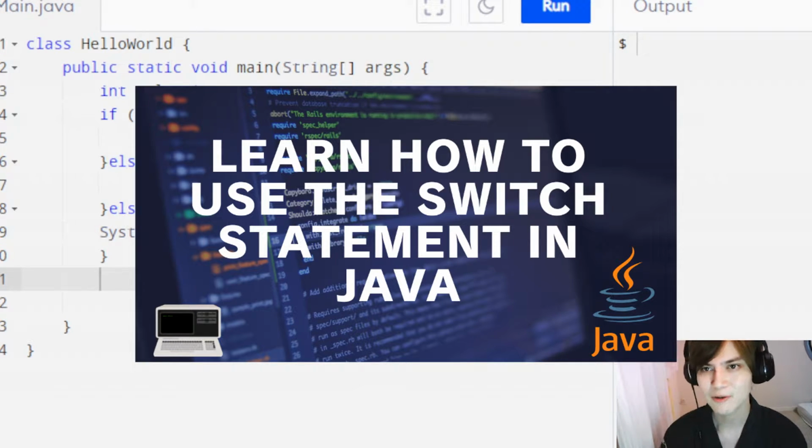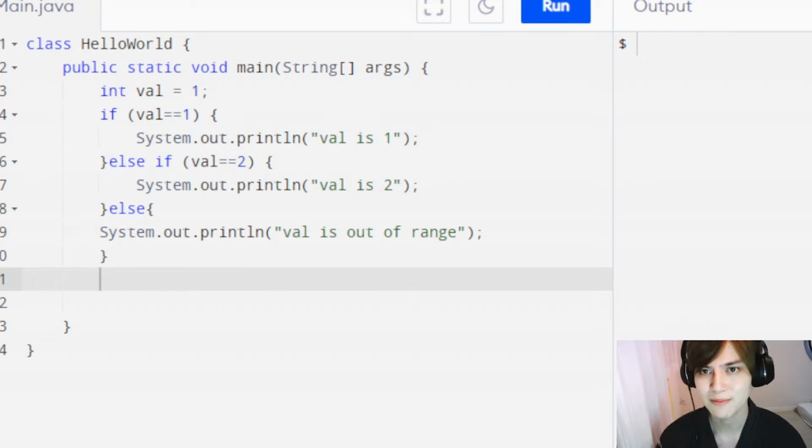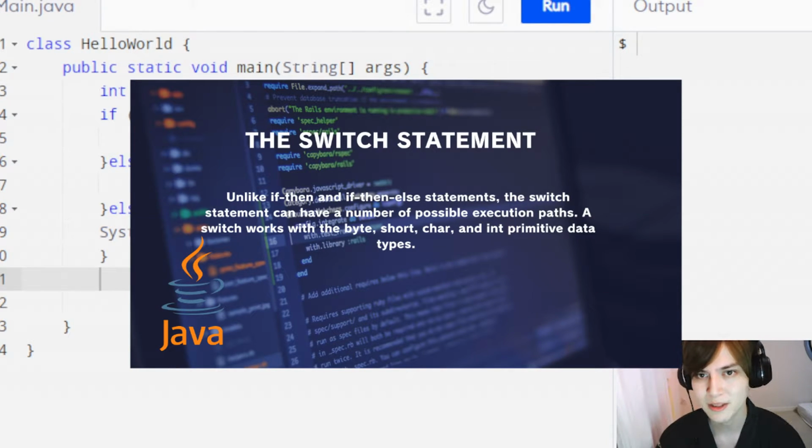Today let's learn how to write the switch statement. First of all, the switch statement is used when we have multiple conditions or choices and when we might need to perform a different task for each choice.